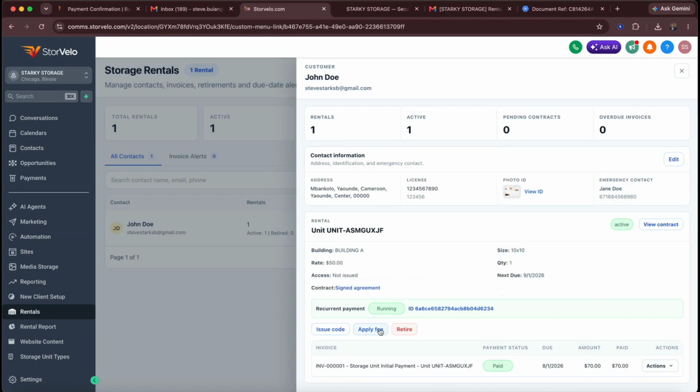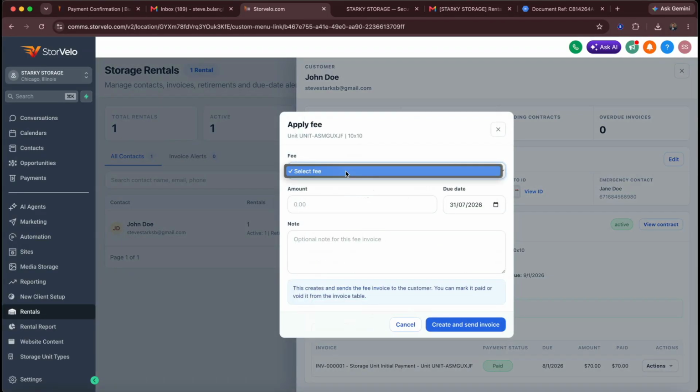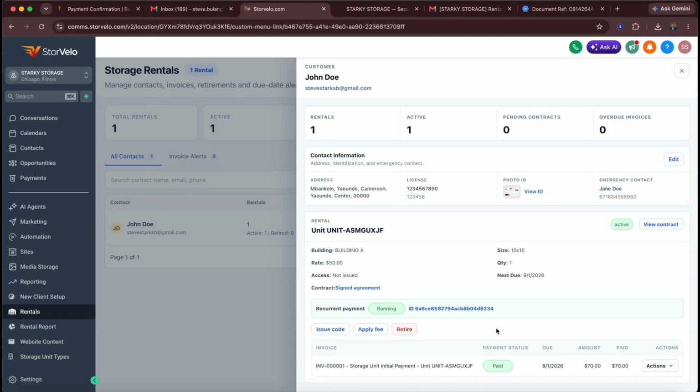We can also apply a fee. If you want to select a fee, you can select one. Right now, we don't have any fees. So if you want to apply a fee to this specific contact, you can do that right here. Just put in the fee that you want, let's say $10, and you can put in the due date. You can put in an information note for that invoice. When you click on create and send invoice, that's going to automatically create an invoice and send it to this client. Next, we're going to be going over to retire.